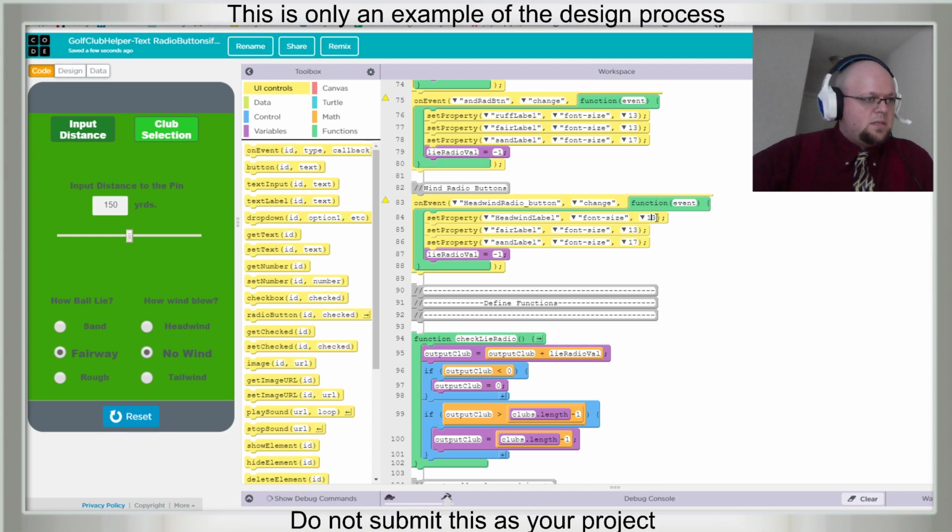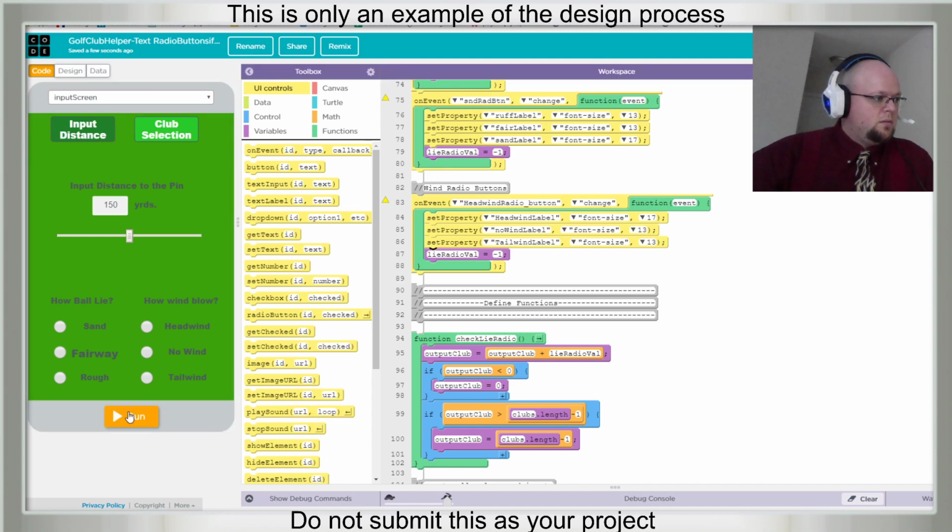What do we say? 17. And we want fair label. No, not fair. No wind. I probably could start with the other one. No wind label to go back to 13, and tailwind label. Tailwind label to stay at 13. And let's run.